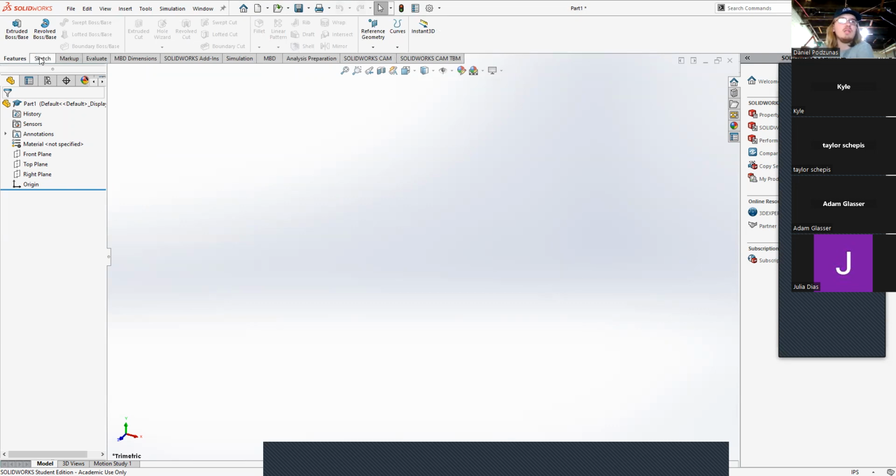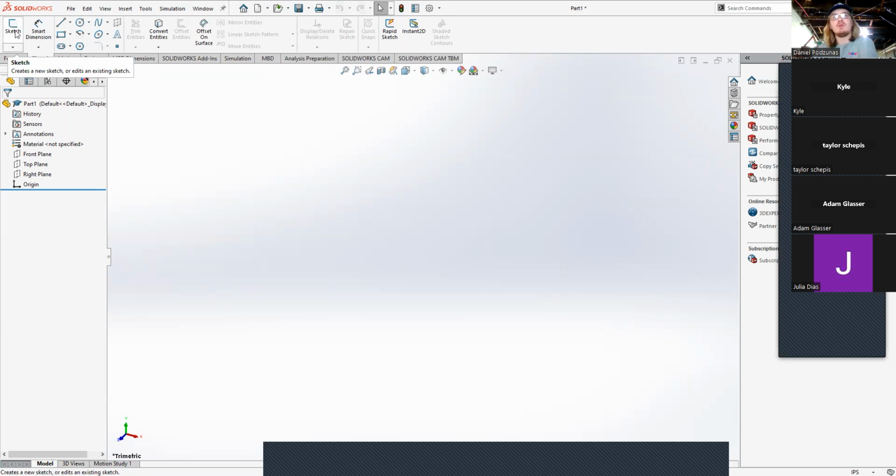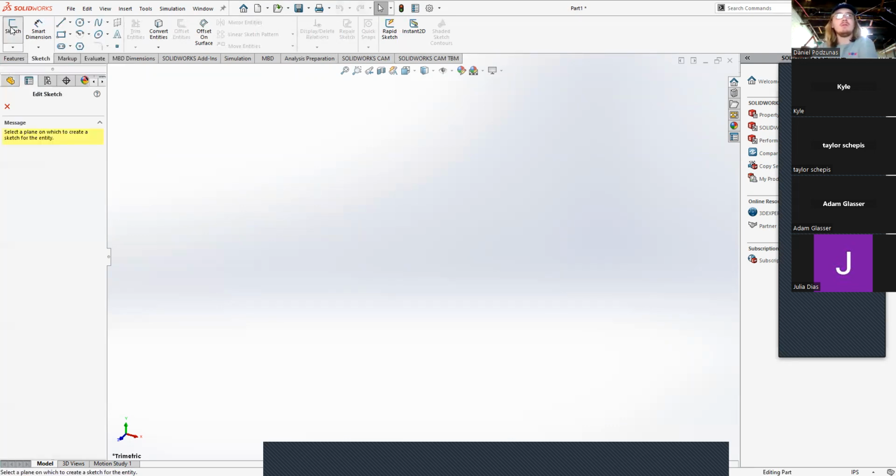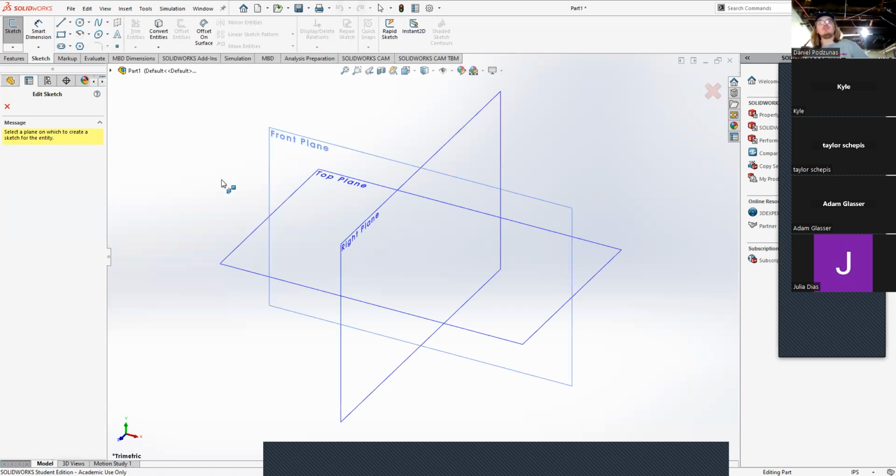So what we do is we'll click over to the sketch tab here in this ribbon. Then in the top left corner, you'll see this little sketch button come up. If we click on it, that's how we start a new sketch. As soon as we click it, it's going to ask us what plane we want to sketch on. We're just going to make a cube to start, so it doesn't matter what plane we pick, but I'll just click top plane.